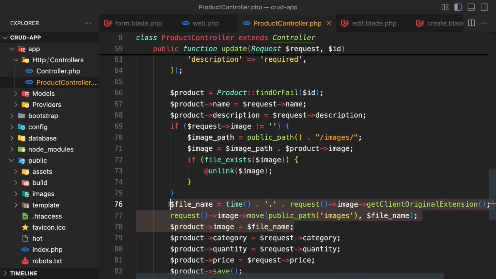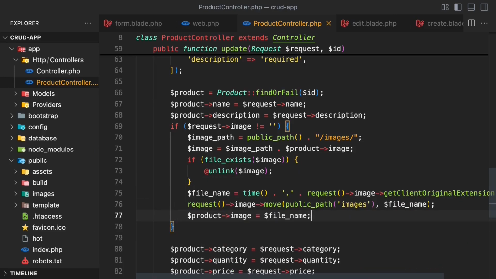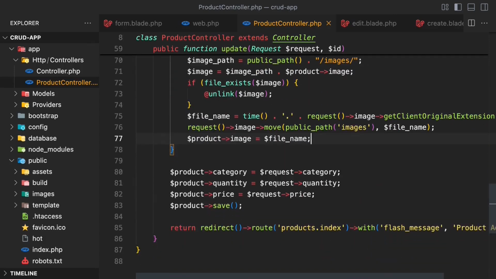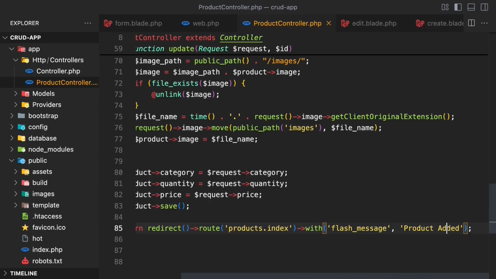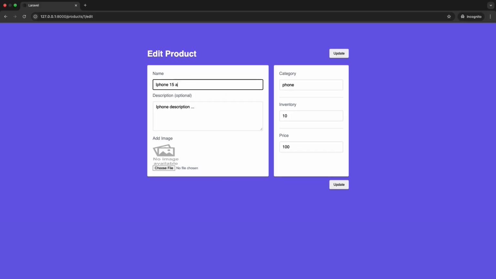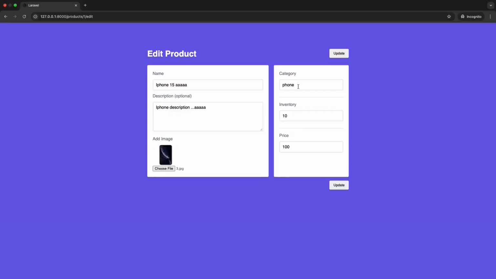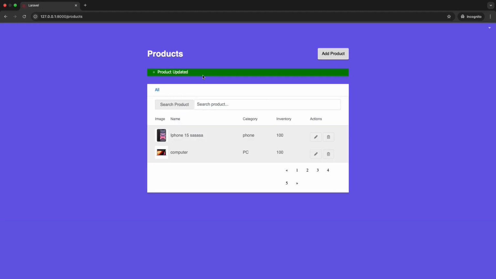Now let's copy this and paste it here. And over here, instead of added, use updated. Now, if I modify the product and save the change, you can see that it is updated, which is perfect.